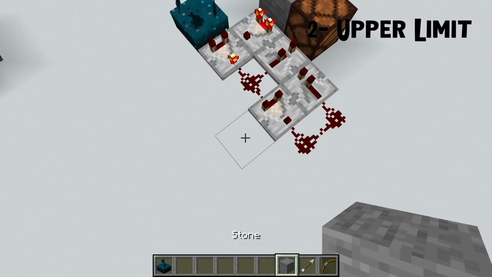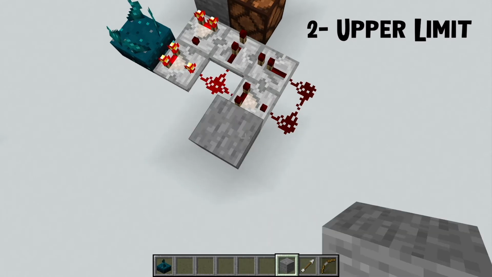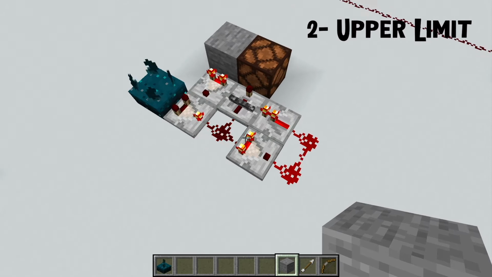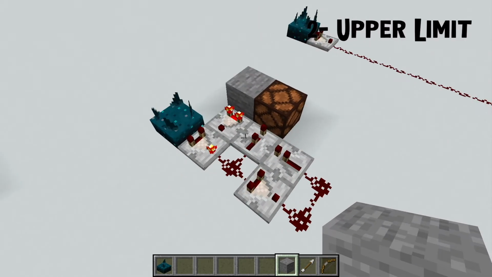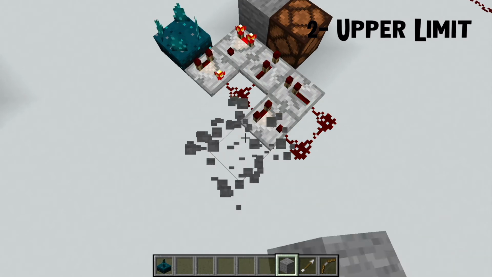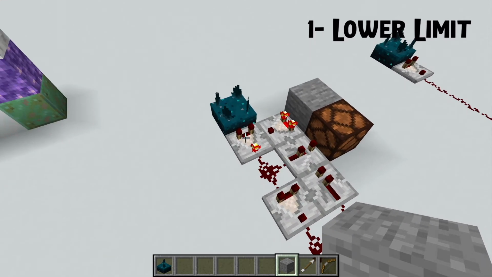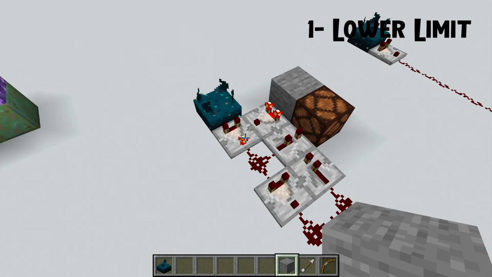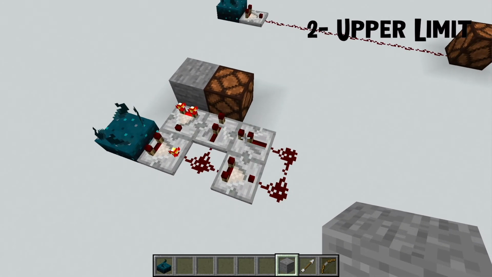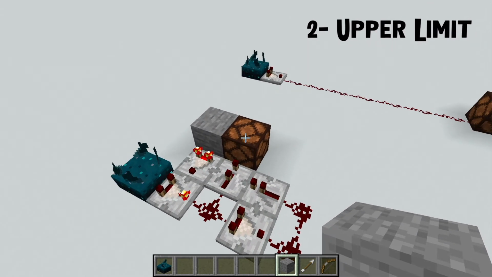So you'll notice if I place a block, the signal is going to overspill, and it's going to lock this, just like that. Again, breaking a block: too much of a signal, so it spills over and then locks that. This part here is basically our lower limit. We're making sure that only a signal that is over 6 will get through. And this part here is basically saying, if it's more than 7, we're going to lock this so the signal can't get through.